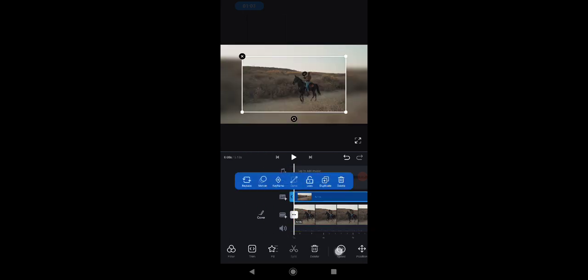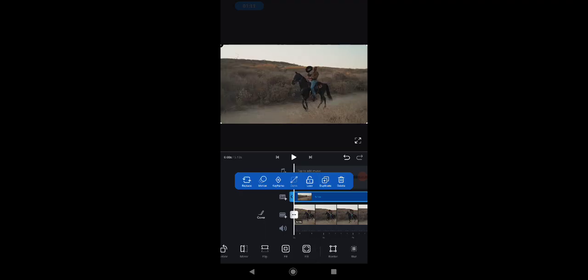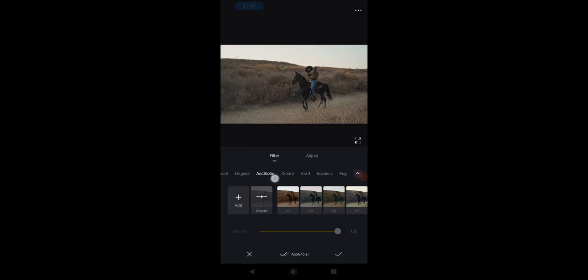After you finish doing it, swipe left the toolbar again, then click the fill button here, and after you click it, swipe right and then click filter. And now we need to use the Polaroid filter, this one, and use P2, this one.